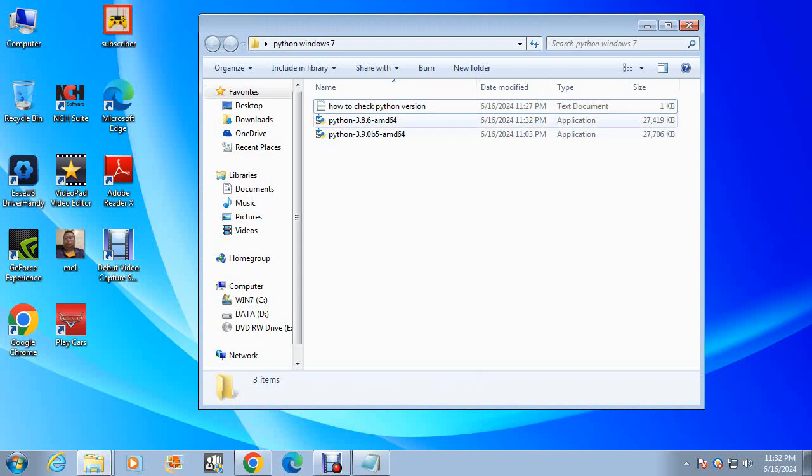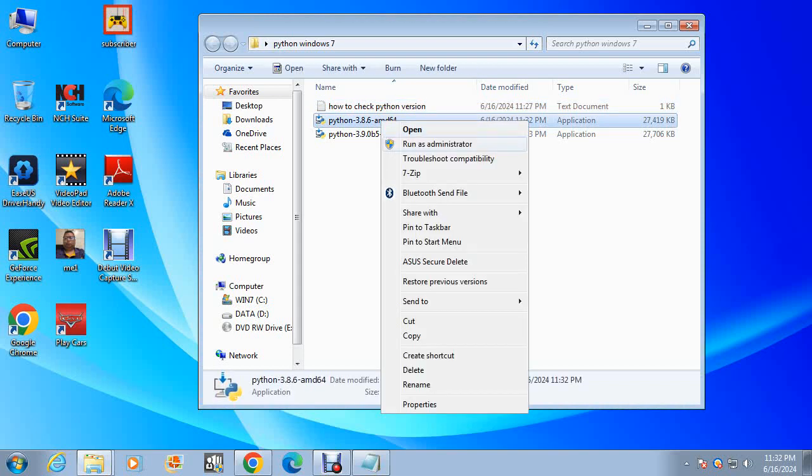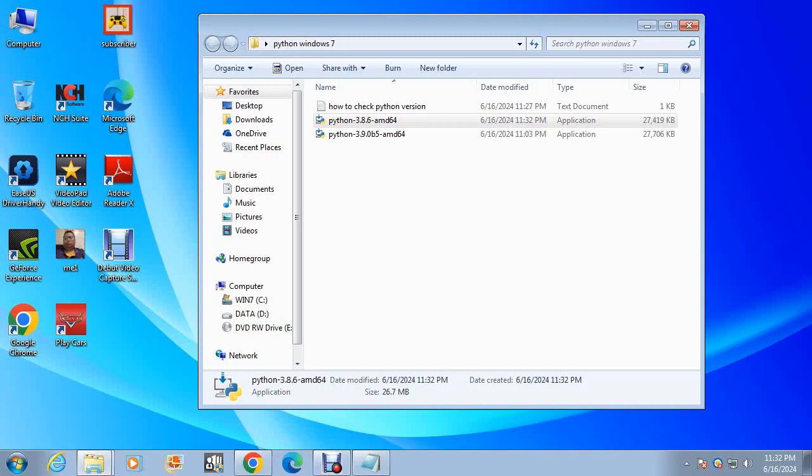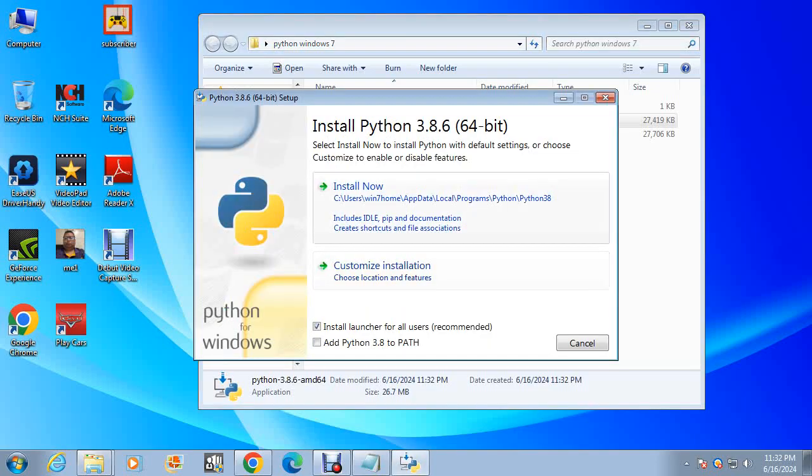You're gonna see 3.8.6. I chose the one that's 64-bit. So let's see. I'm gonna run it as administrator. Then you click yes. Then you see I don't see any problems. If it doesn't work for your system, it will tell you here. It will tell you that you have an old version of your operating system. But here it didn't tell me, so let's see what happens.